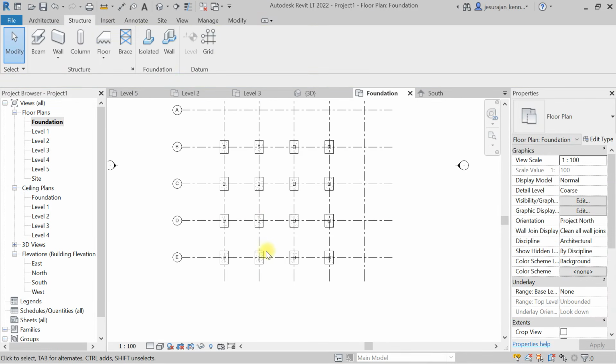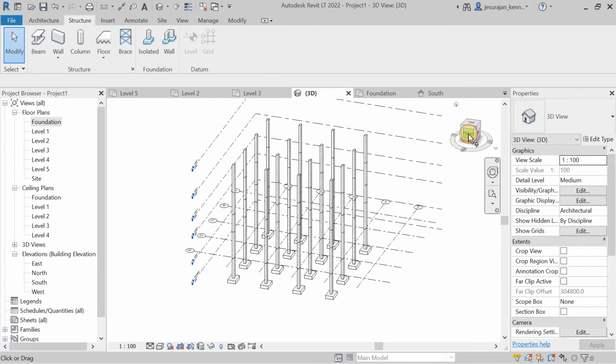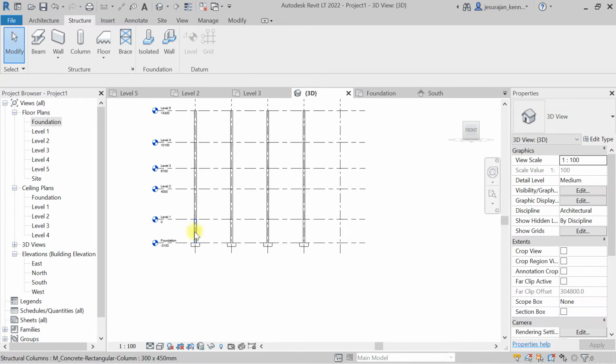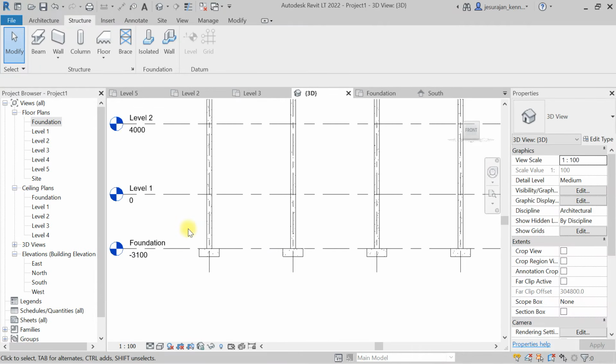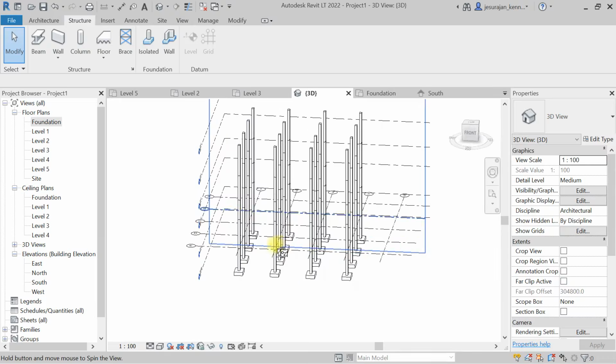Now you have to check for the foundation level. So go to 3D view, select any elevation, and here you can see all the foundations are at the foundation level. So this is what I need, so I'm just going to keep it like this.